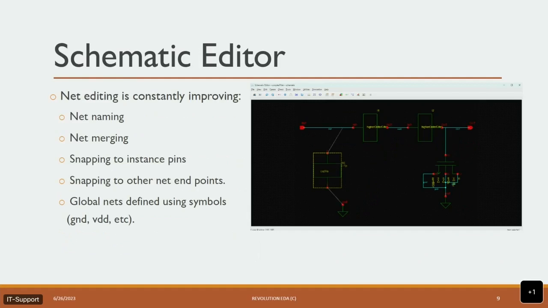Net editing is something people have very high expectations for. I thought it would be a simpler problem to do good net editing, but it's actually not easy. At the moment, we can name nets, merge nets, snap to instance pins, snap to other net endpoints, and global nets can be defined. So let's say you define a ground instance, a ground symbol with a pin that has an exclamation mark at the end, that will carry to all the nets connected to it.